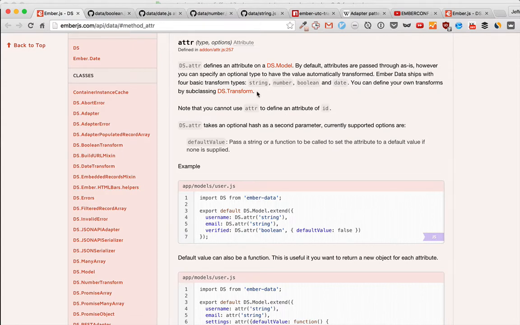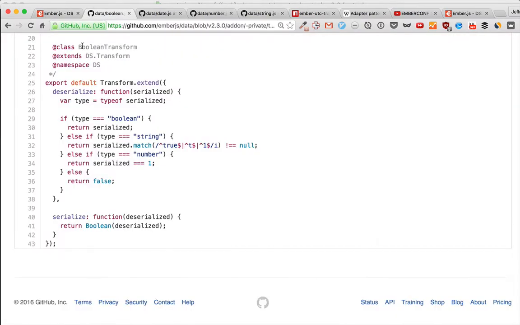So from the documentation, we can see that the 4 transform types are string, number, boolean, and date. Let's look at those in a bit more detail. So here's our boolean transform, and we can see that it extends from the transform class, and then it has a deserialize and a serialize method.